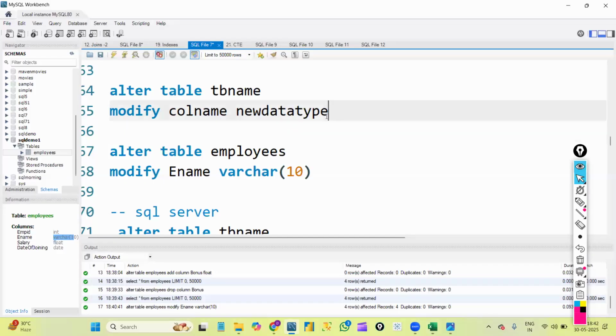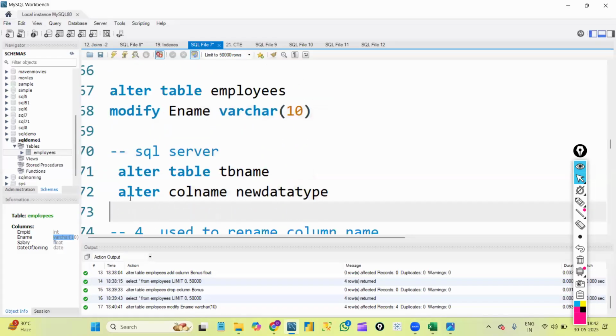Suppose, whatever we have discussed till now, all the syntaxes are the same except this one, because the modify keyword is not available in any other database, like in SQL Server or Oracle SQL, we cannot write modify. So we need to write alter again. In SQL Server or any other database, we need to write alter table table name, alter column name, new data type. Two times alter we need to write, whereas in MySQL, we need to write modify.